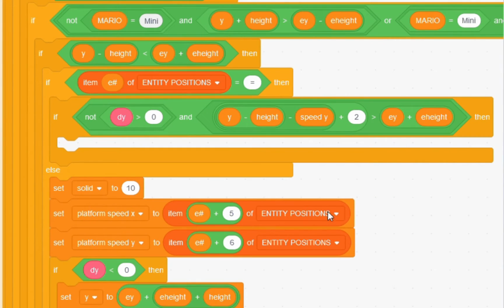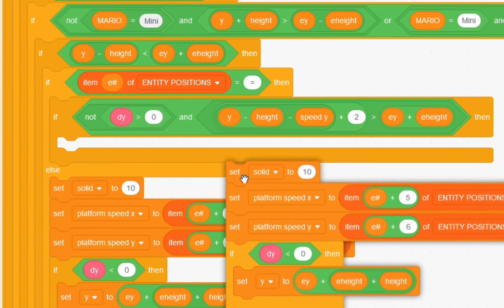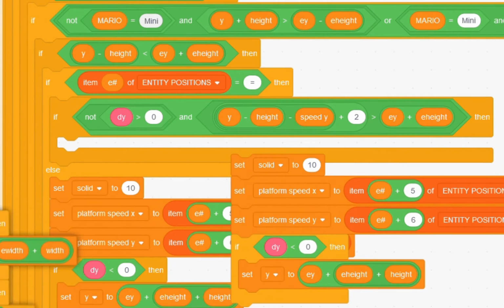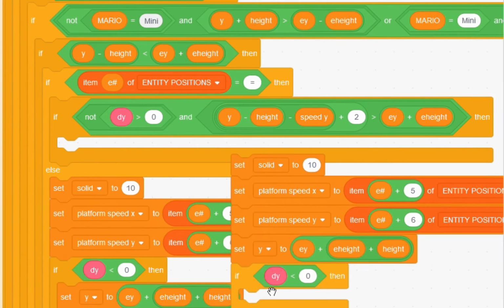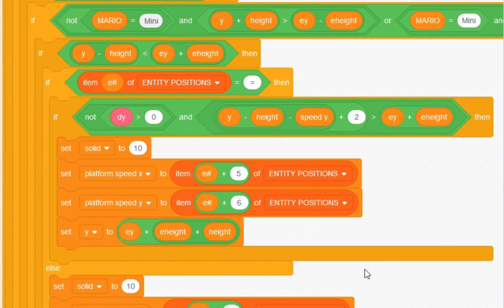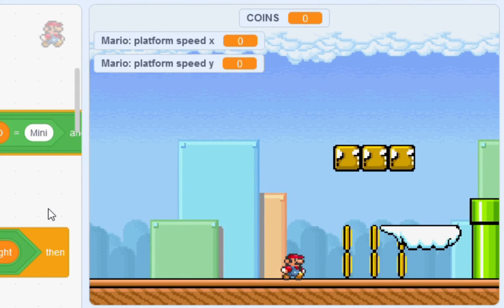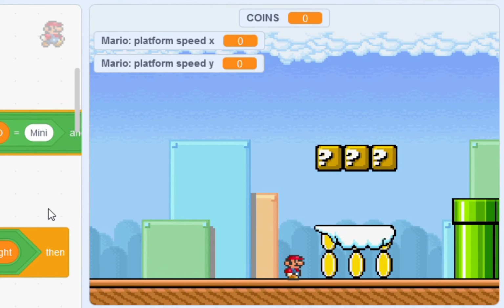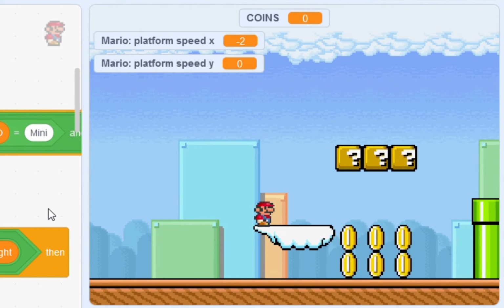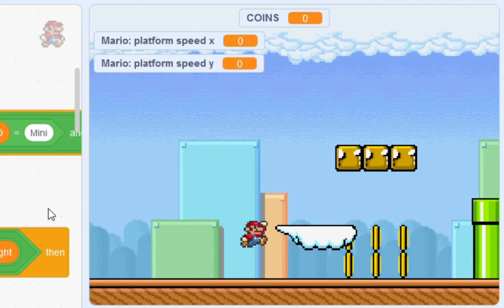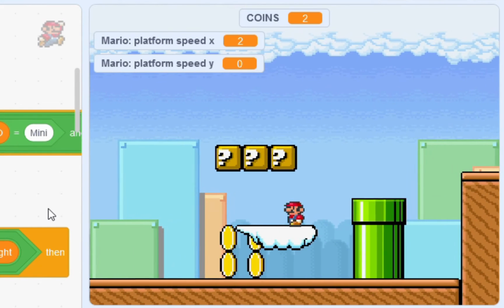Put this here, and now inside we'll grab some collision scripts from below, and I'll use the set y if our dy is less than 0. So these should be what you have. Okay, let's try jumping through the platform. And now we can stand on top of it. However, we are sliding very quickly across it.